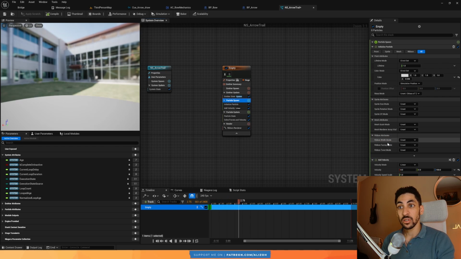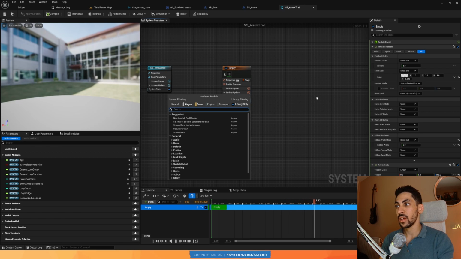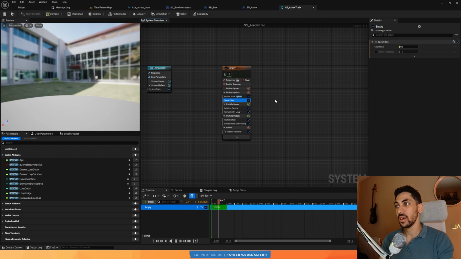And finally, under ribbon attributes, you can change the width, so change it to direct set, and the width can be something like 3 units to be a bit thinner. Oh, actually, we forgot one thing, which is the spawn rate. So under emitter update, I'm going to add a spawn rate. This is how often it spawns or refreshes. So this needs to be something like 50. If you don't have a spawn rate, I don't think it will work.